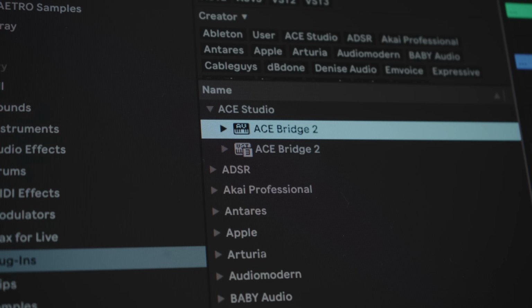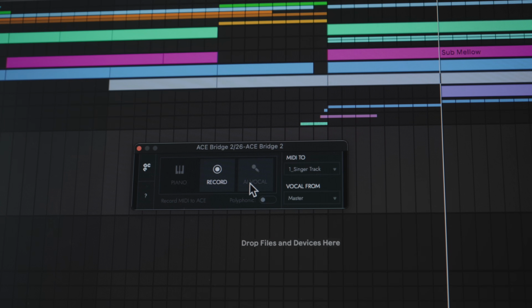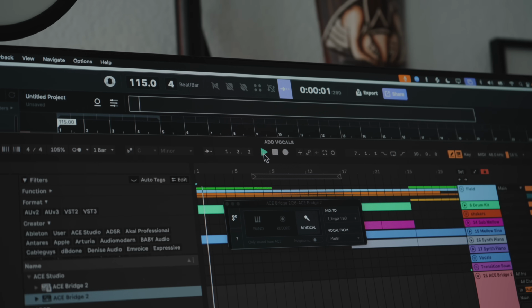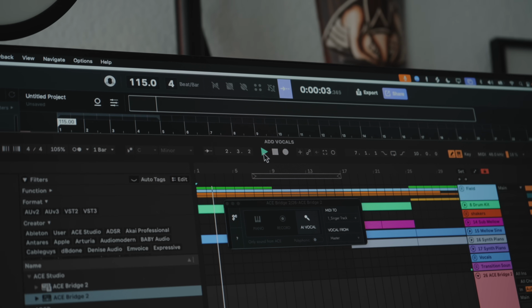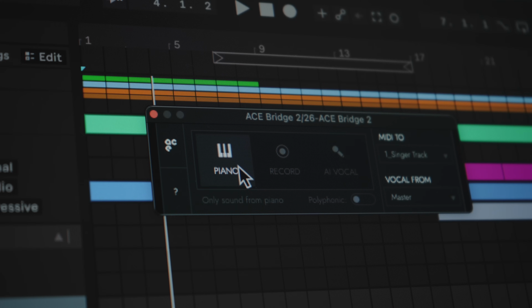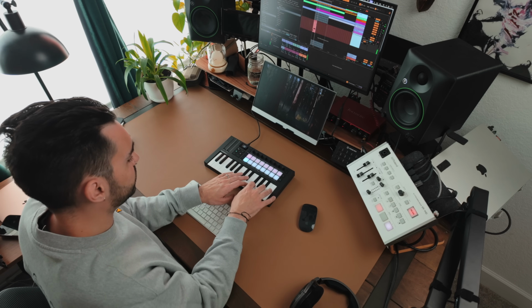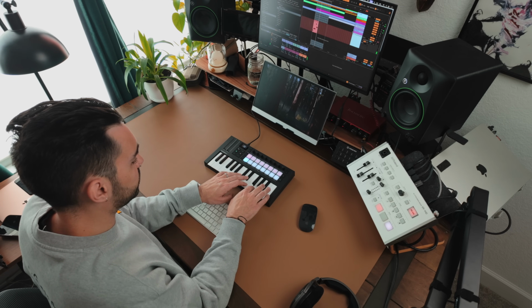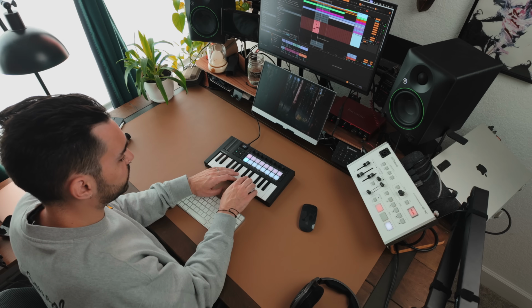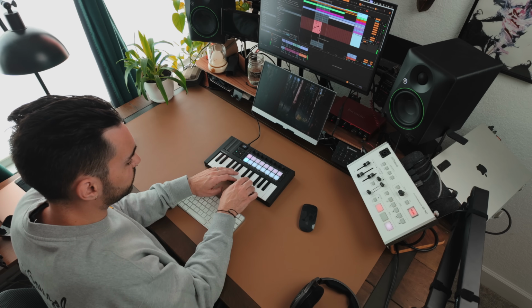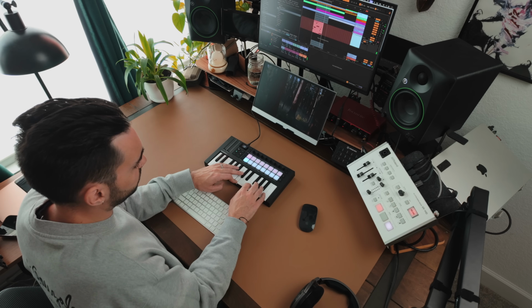Well, let me show you how this actually works. We boot up Ace Studio. We're gonna load Ace Bridge into Ableton Live, which is gonna allow us to sync with Ace Studio so I can stay in my project and write melodies at the same time. So Ace Bridge is a MIDI track, which gives us this basic piano sound that I'm just playing like I would any other MIDI instrument.